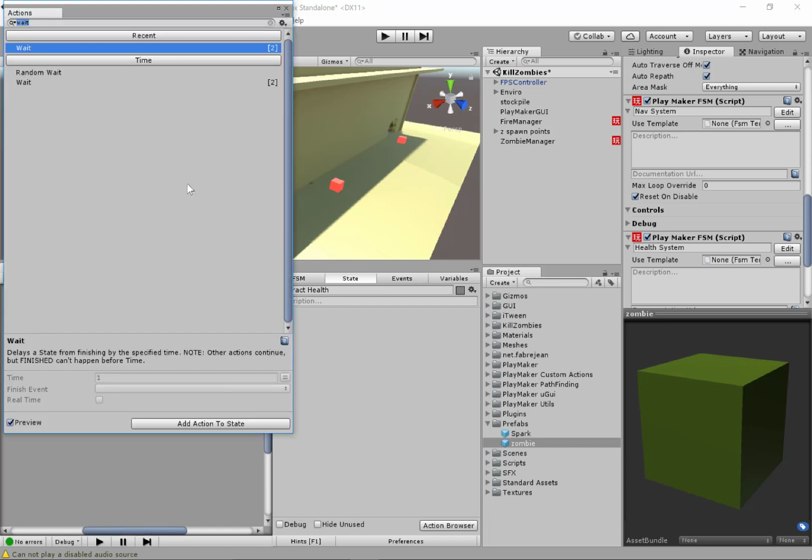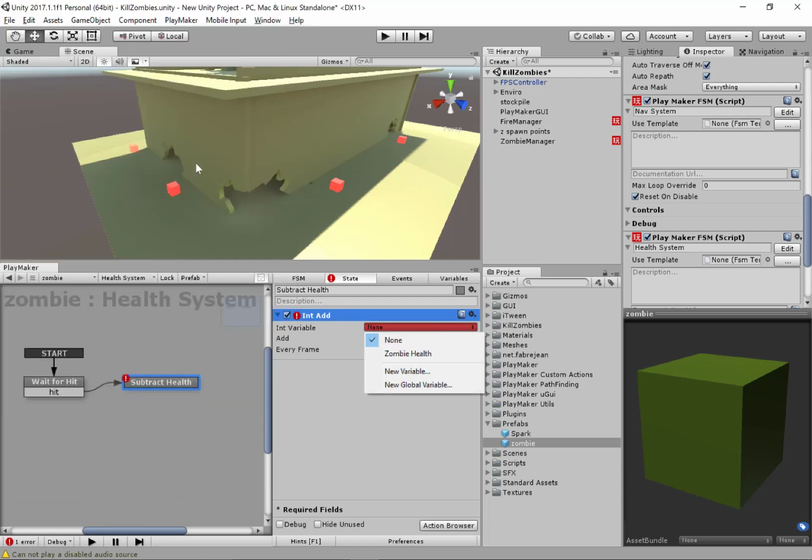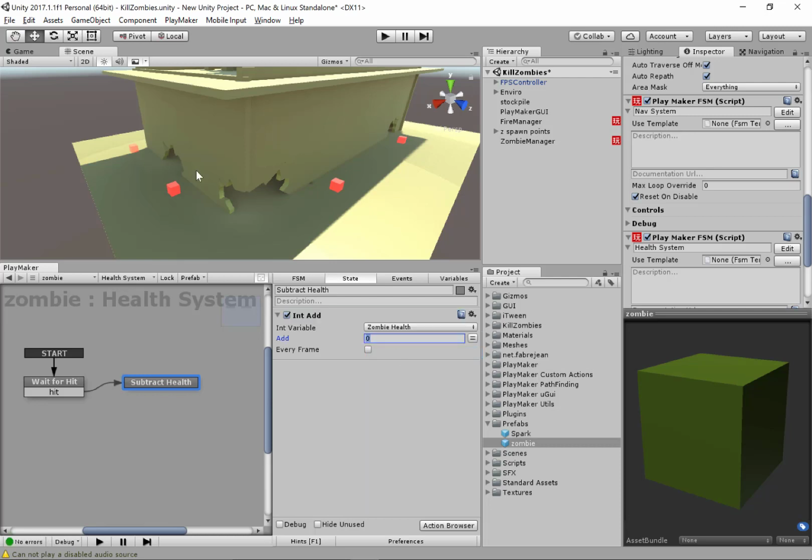So if we want to say that this zombie takes 3 gunshots to kill, and it has 100 health, when you subtract 33.333 repeating decimal every time, we'll just call that 34. So let's do an int add, even though we're subtracting. The int variable that we're going to subtract against is going to be our zombie health. Instead of adding a positive number to subtract, we need to add a negative number. So that's going to be negative 34 every hit.